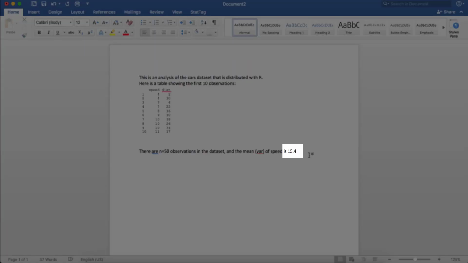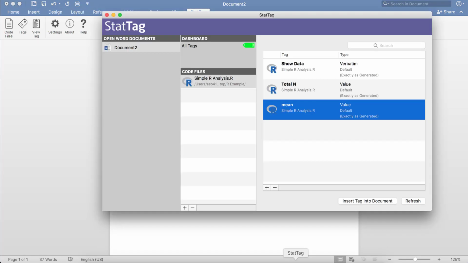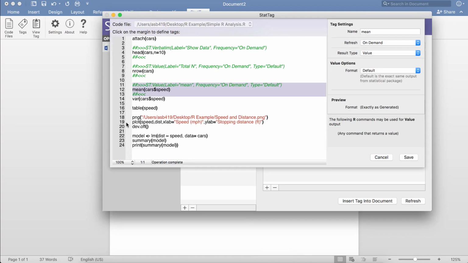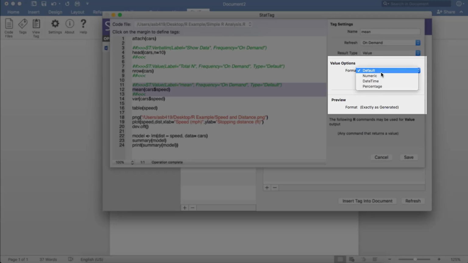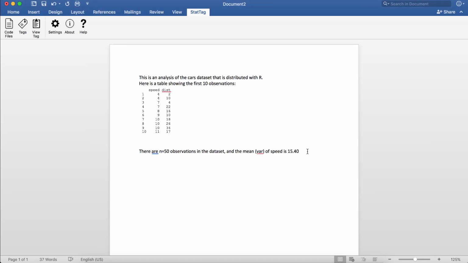The default return from R in this instance is 1 decimal place. If we'd like to change the formatting of this inserted result, we can either highlight the tag and click View Tag, or go into the StatTag app, double-click on the mean, and change the formatting. For this result, we're using a numeric output, and I'd like to return 2 decimal places. We'll click Refresh, and R has updated the results. We'll apply the same formatting to the variance.